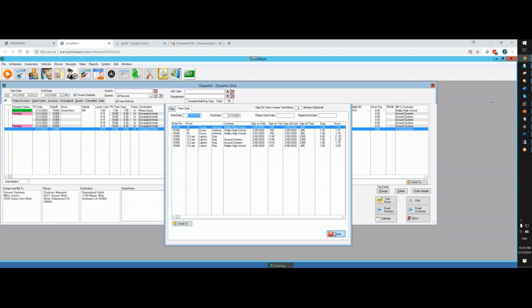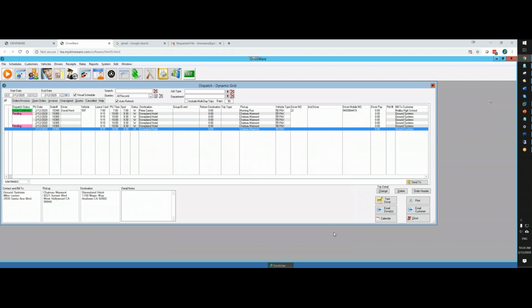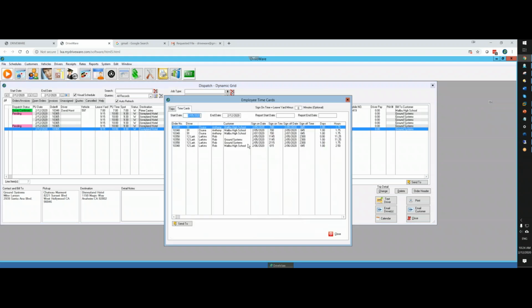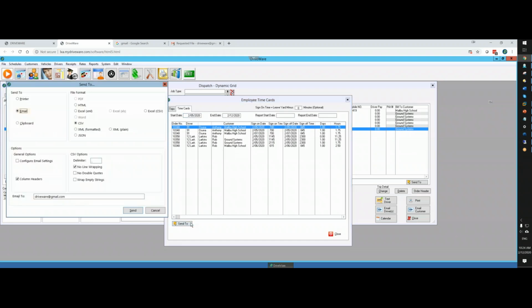So we were getting a lot of calls from our customers saying, "Oh, I like to have this information, but I like it in Excel so that I can do my own formatting." And so we added it. If you see any of these icons here, send to, that indicates that you can send that entire grid, the data that you see in the grid, to your email as an Excel file and open it with Excel.